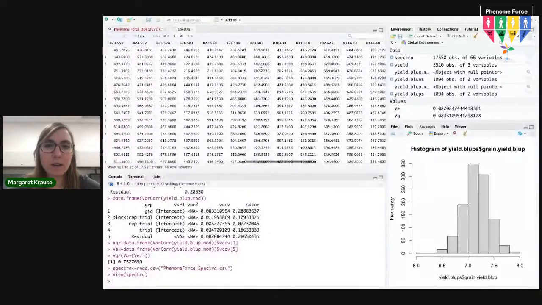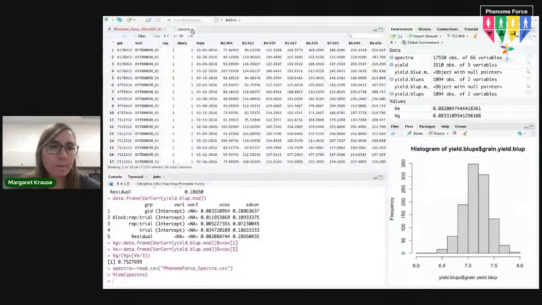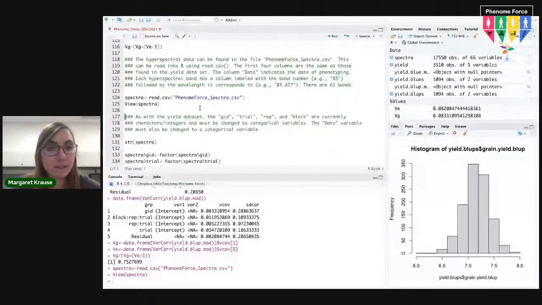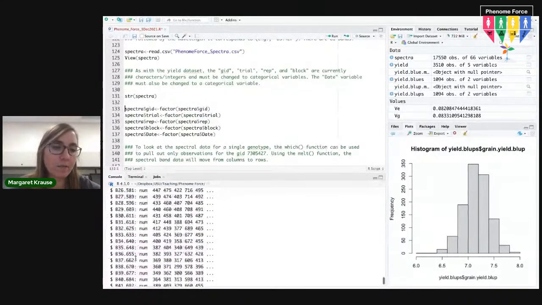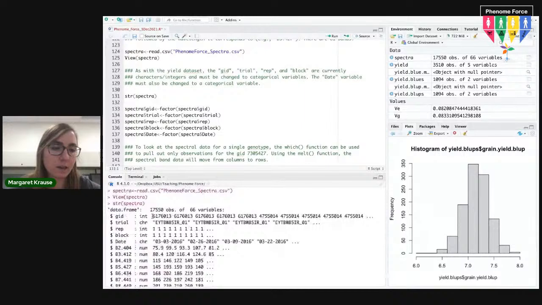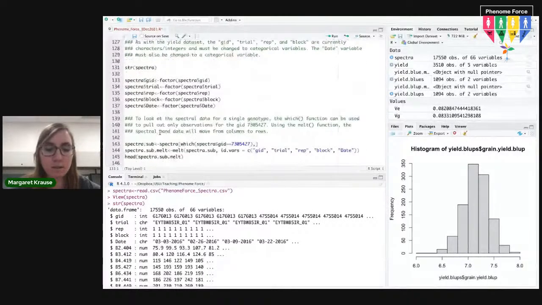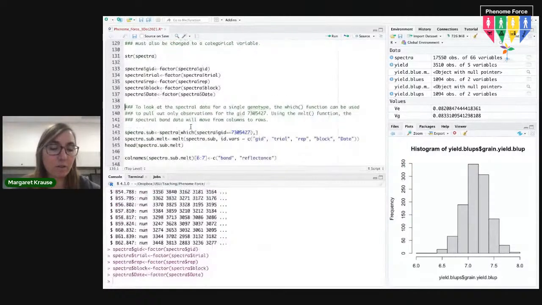So that's how that is set up. And as with the yield data set, if we look at the structure of this data frame, we need to change the GID, trial, rep, block, and now the date to factors. So we'll do that. Now they're categorical variables.